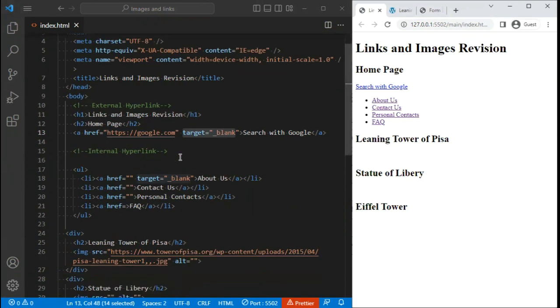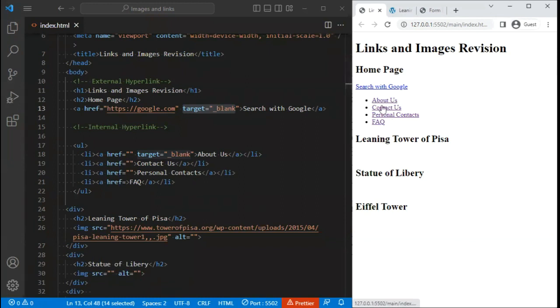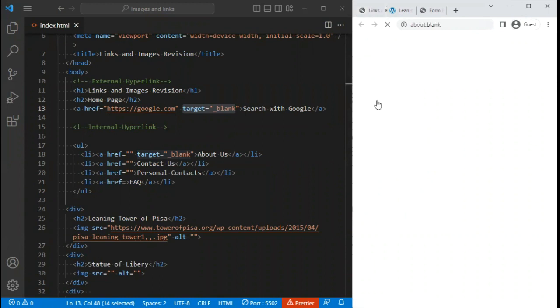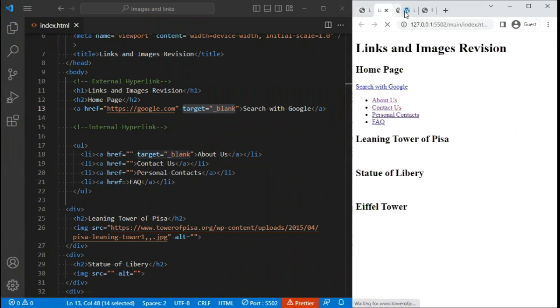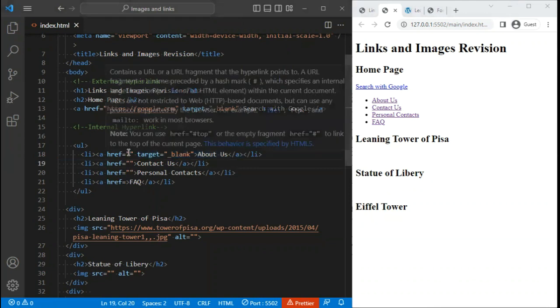Now comes your internal hyperlinks. Internal hyperlinks is all about linking your own website pages. So I made a list of a few texts over here which are not working as of now. If I click on this one, contact, you see nothing is happening, nothing gets opened. That's because we have not provided any hyperlink reference over here.